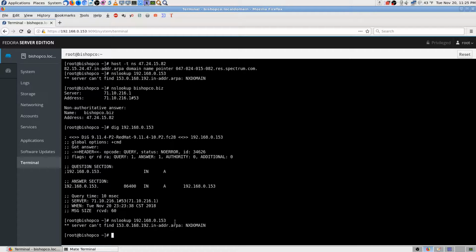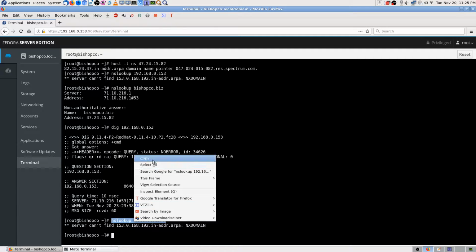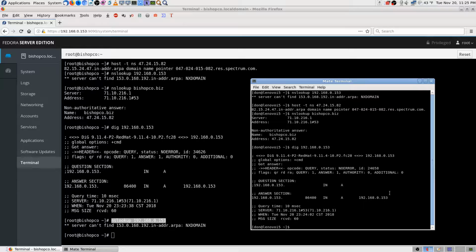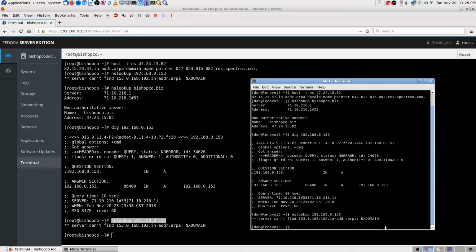Can't find the server. Let's see. I did do that, didn't I? Yeah, I did. DNS lookup. And it just doesn't work. Can't find it. So that's one thing that I don't know for sure if that would stop. I don't think it would stop.